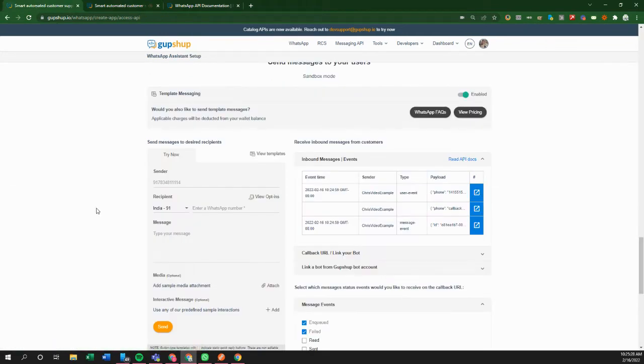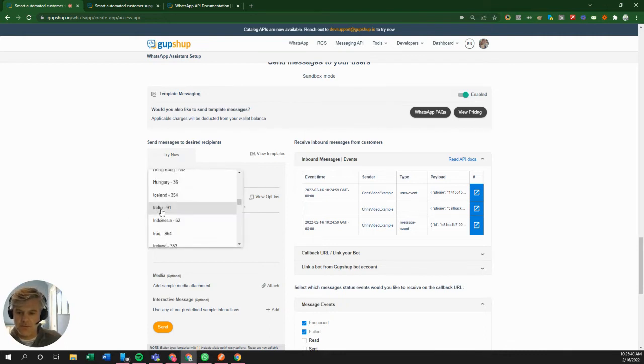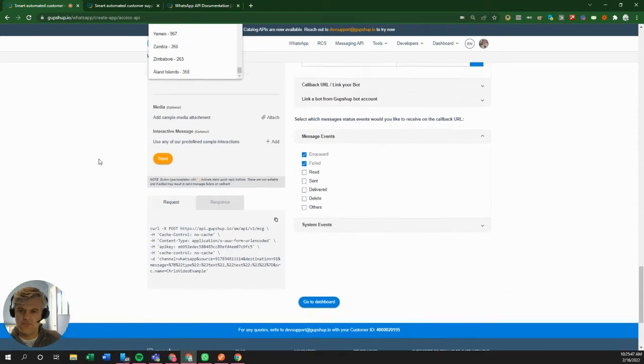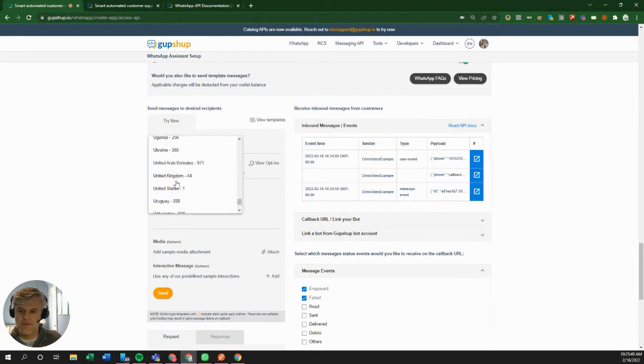Now that you've got the opt-in, because the person's communicated, this 24-hour clock starts. So I have the ability to send that person anything that I want. As an example, let's go and send myself a message. Come on down. United States, my number.